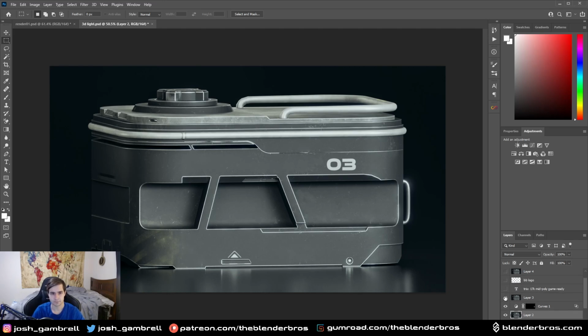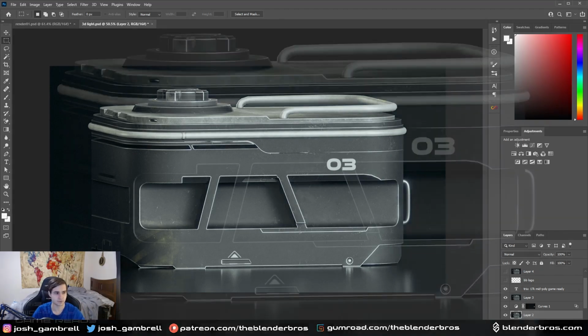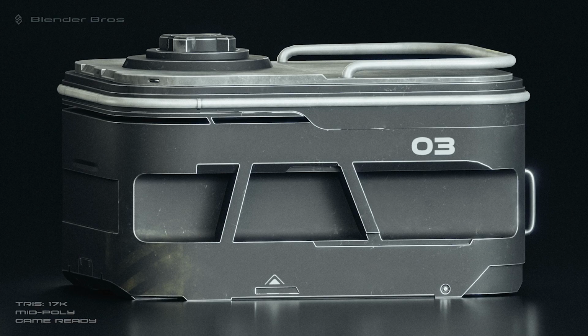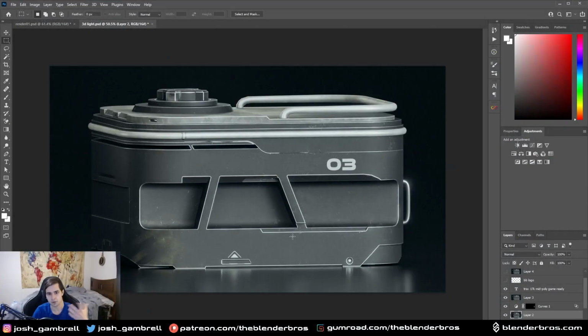And then basically after you make all of these minor adjustments, you can get into the more major stuff like text and branding, whatever you want to do. So what I did was I added in a bit of text here with some of the information about this game asset. For example, the triangle count, the polytype, in this case 1 segment bevel, and I also added in game ready to indicate this is a game ready model. And of course I have the Blender Bros logo up here.